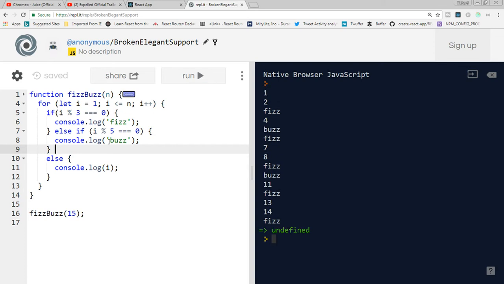Let's see. There we go. Well, it kind of works. There's a few things here, but we're going to get into that. So 1, 2, fizz, because with 3, when the remainder is 0, we're going to print out... no, we're going to print out fizz.